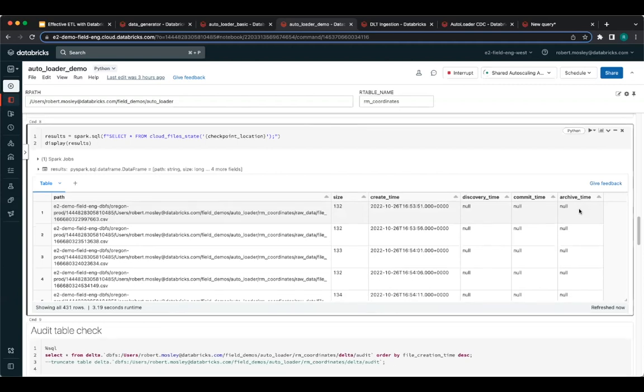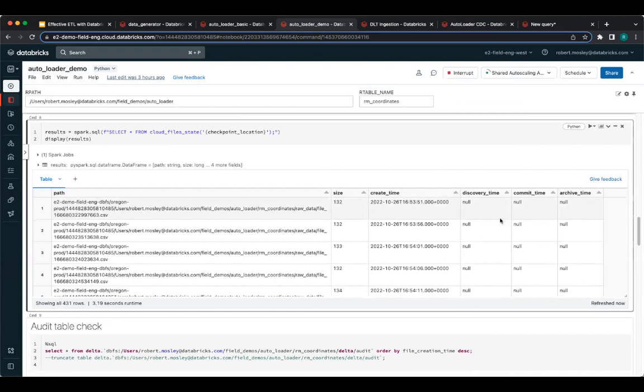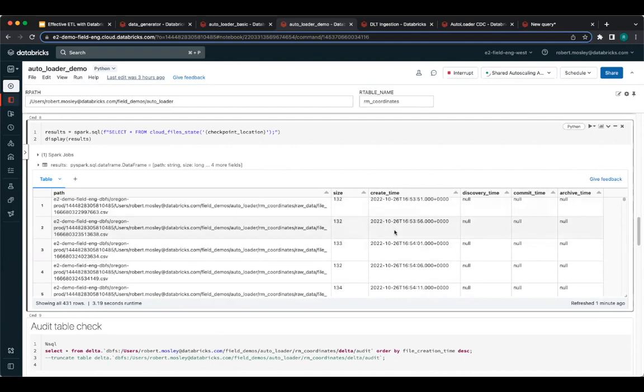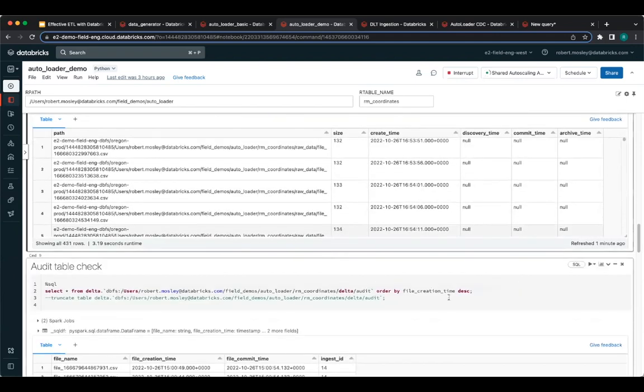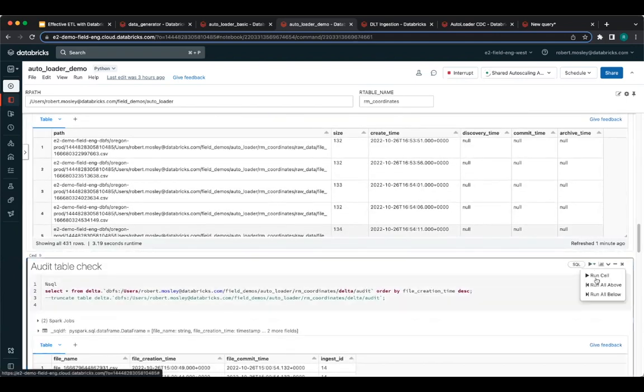I can't commit to anything, but that will be really nice to see in AutoLoader, to not only see when the file arrived in the directory, but to see when AutoLoader discovered it, when it was committed to its target location, and then when the file was ultimately archived. There's a lot of reporting you can do off of that, and that's what my customer was really interested in. But because these three columns aren't production ready, that's why we were looking at building our own audit table.